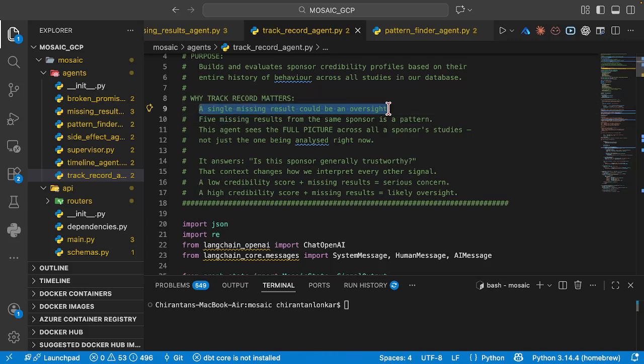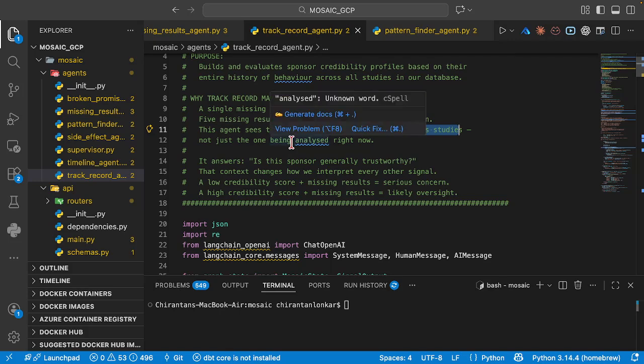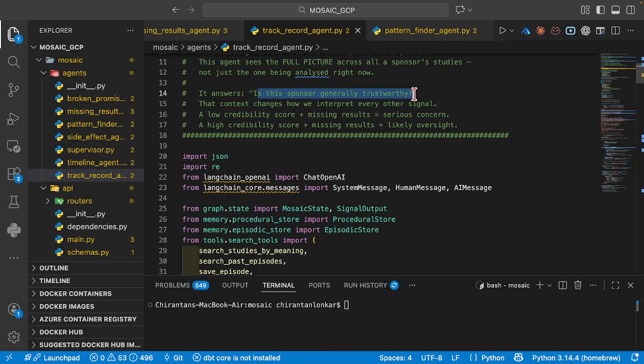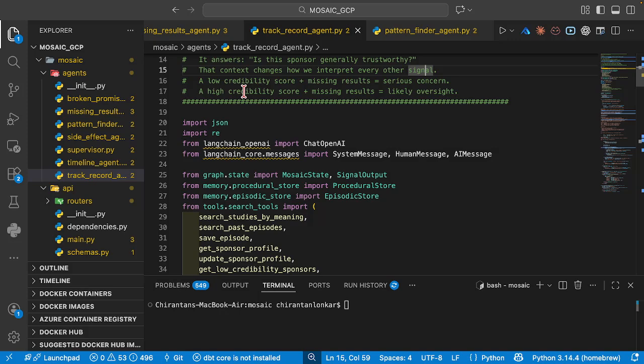And why does the track record matter? A single missing result could be an oversight, right? Five missing results from the same sponsor is a pattern, right? And this agent sees the full picture across all the sponsor's studies, which means, for example, whatever studies are done by Reckitt Benckiser or Novo Nordisk or GlaxoSmithKline, it is going to look at if there is any pattern in all the sponsor studies. Okay. It answers, is this sponsor generally trustworthy? It is going to suggest whether this organization's research is good enough or not, right? So it is going to look at that credibility.